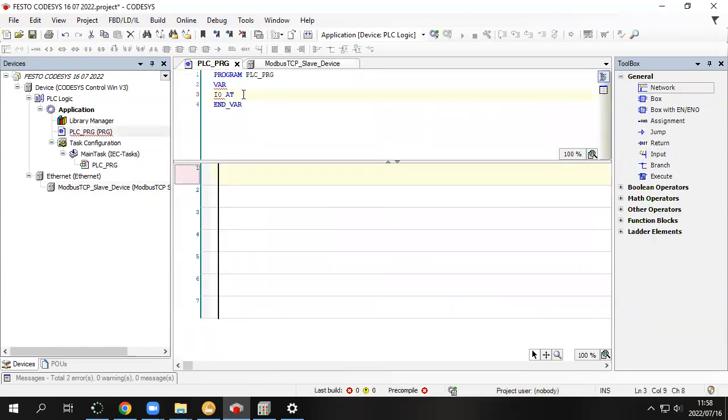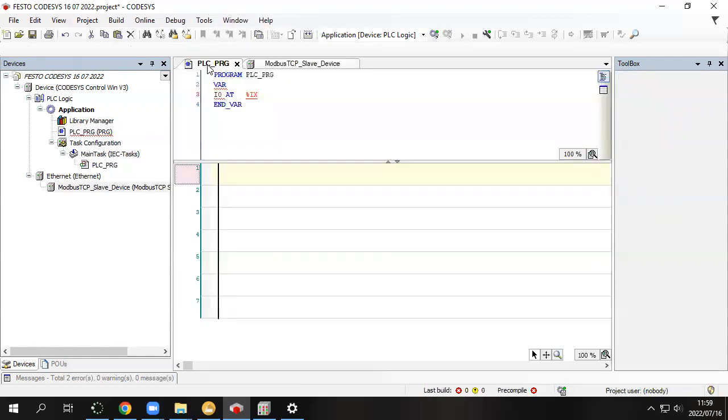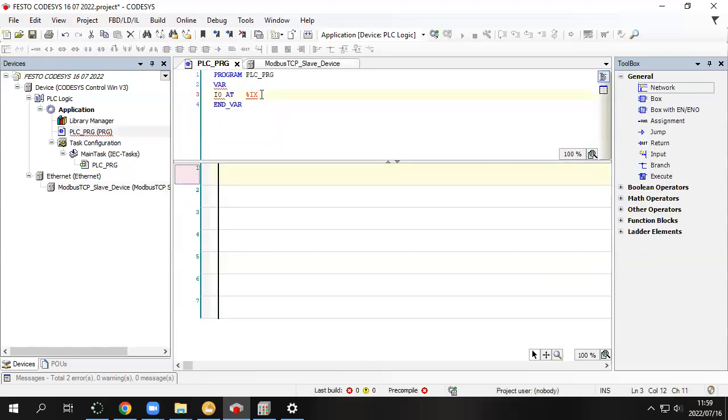So at percent I, okay, everything caps lock, please. I, and then X. IX 0.0, right? And then colon, then bool. You know the boolean, bool, and then semicolon.